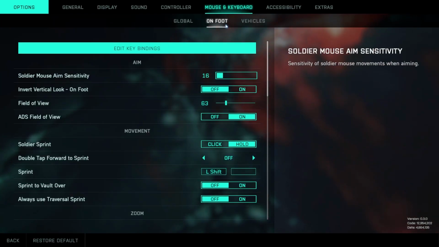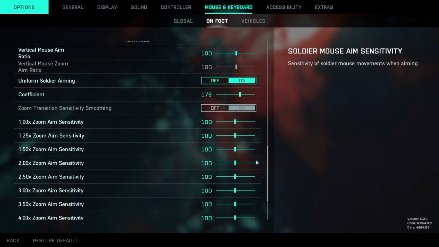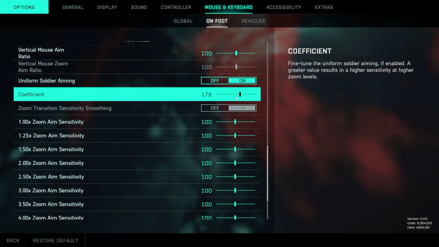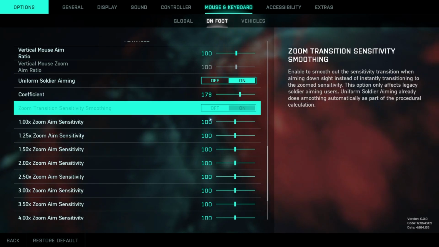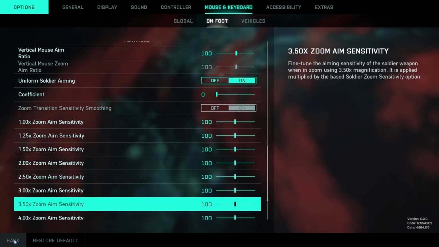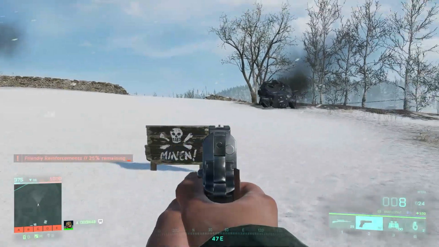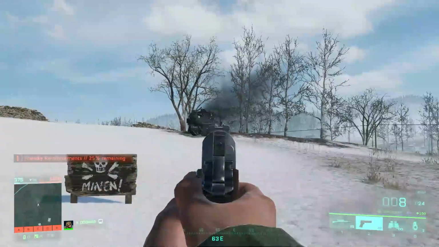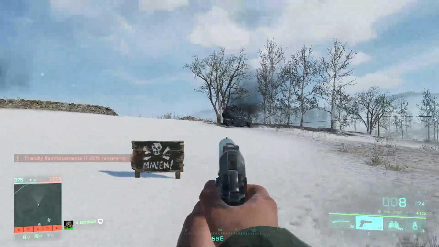You're going to go to the options, make sure you go down here to uniform soldier aiming, and you're going to want to test out 3 values here. There's only 3 different values. Don't play with any of these. Just go here, set it to 0 for your first value to test out. See if you like this, and just flick from one target to the other. See if you like how that feels when you aim down sight.